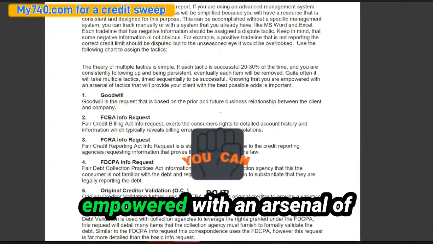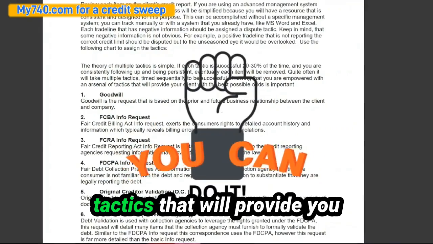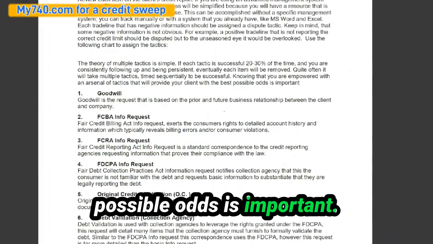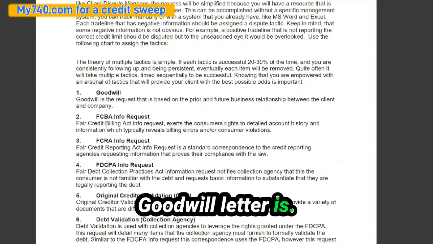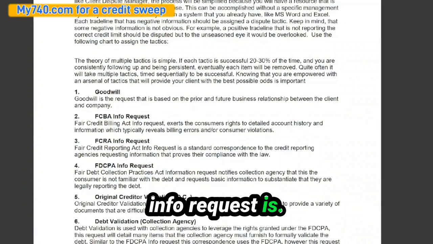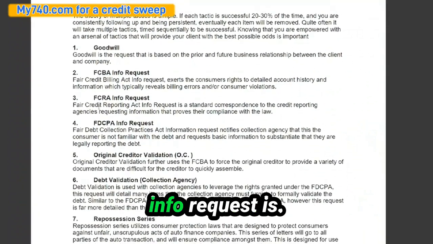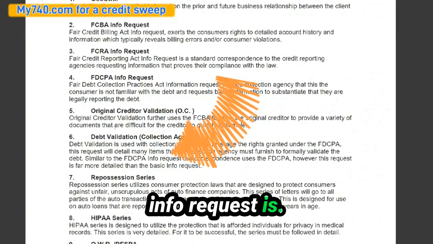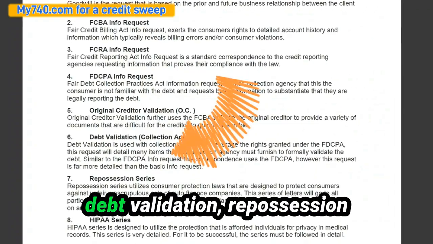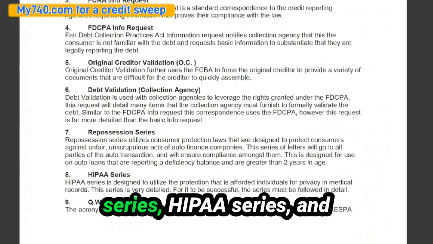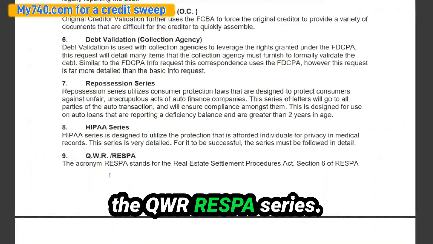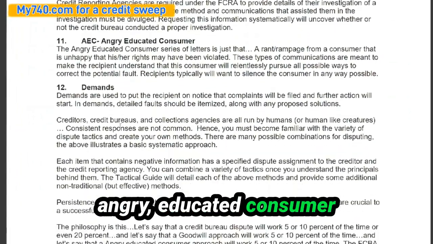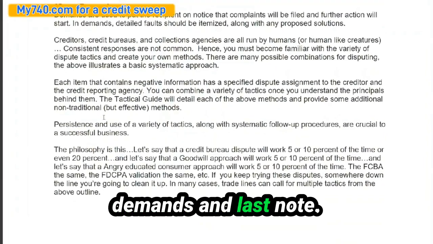Knowing that you are empowered with an arsenal of tactics that will provide you or your client with the best possible odds is important. So this is what a goodwill letter is. This is what a FCBA info request is. This is what a FCRA info request is. This is what a FDCPA info request is. Original creditor validation, debt validation, repossession series, HIPAA series, and the RESPA series. Method of verification, angry educated consumer, demands, and last notes.